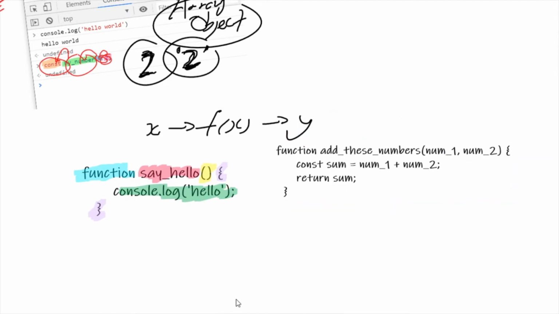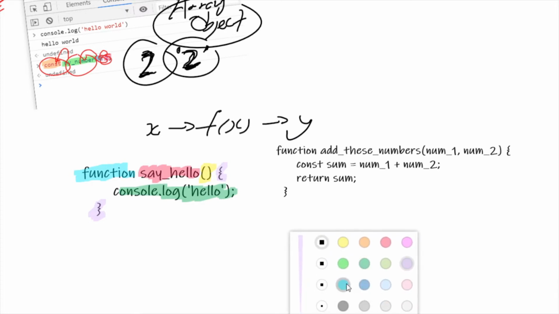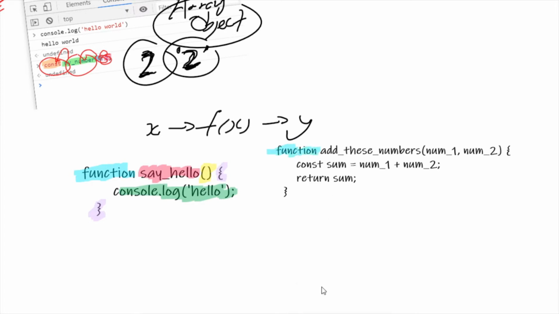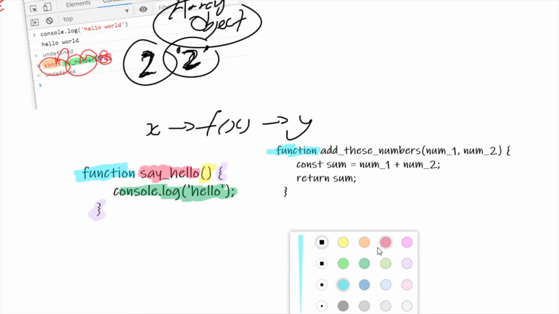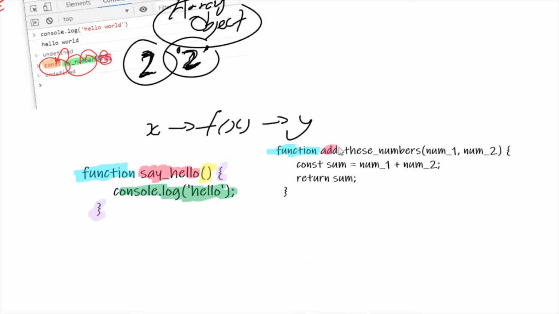So of course we have the function keyword. Let's try and do the same color. Function keyword. We have the function name. No spaces, right guys? Just use underscores if you want spaces. And then we have the parentheses, but this time we have parameters.